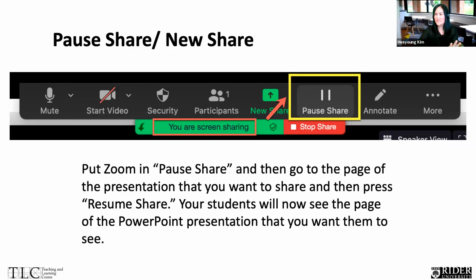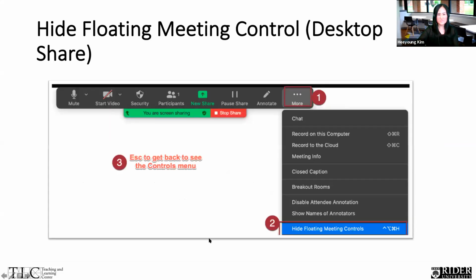You don't have to use it. It's just a clearer view for our students. So I'm sharing that option.